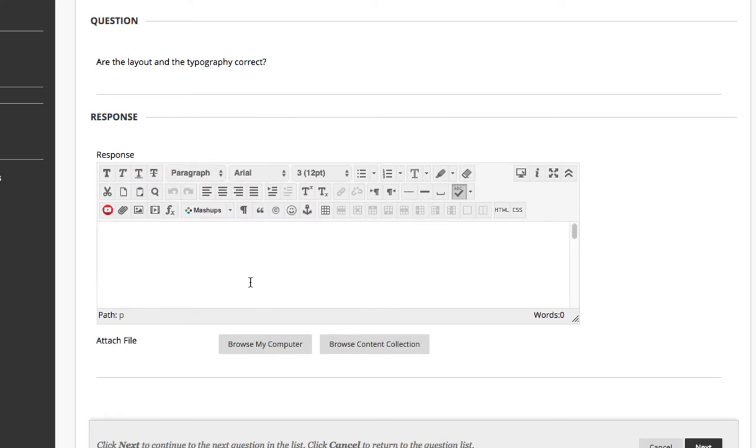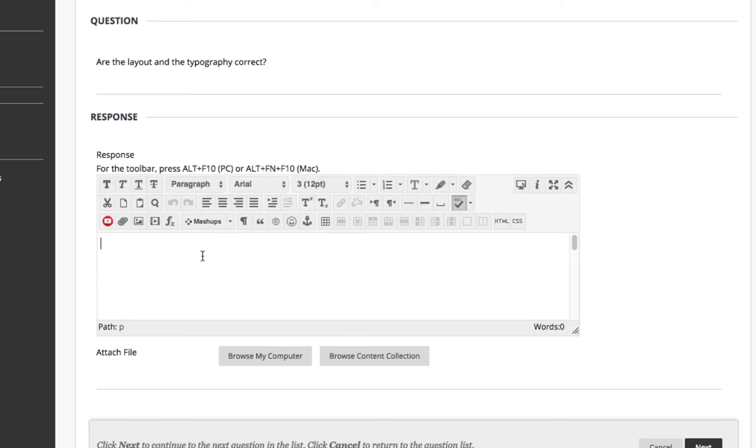So this is the area for your response. Now, we're doing visuals here, and so what we can do in this case is we can simply use this feature right here, insert and edit image, to put your response in there.